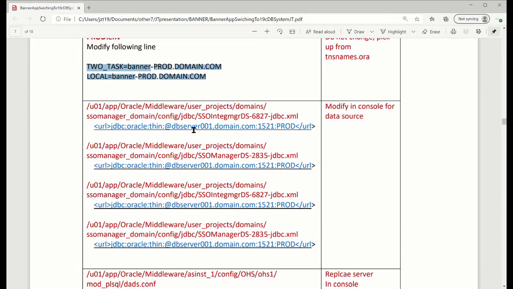The data source, you have to change in the console. The reason is that data sources use a JDBC connection, so you have to change it on the console side. The only thing that changes here is the new server name. For all data sources, do it in the console. Do not modify the file.